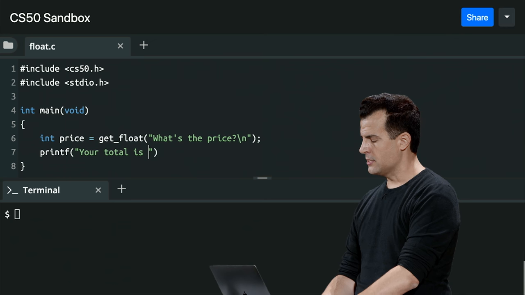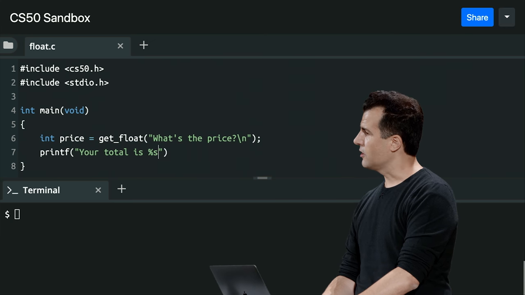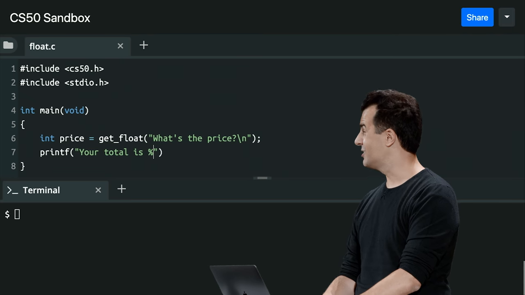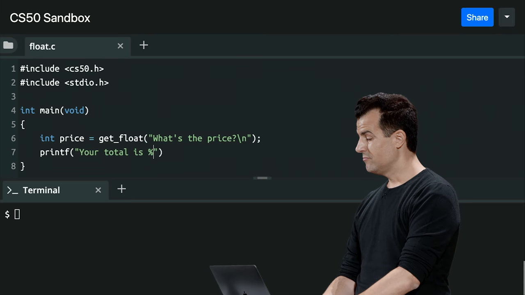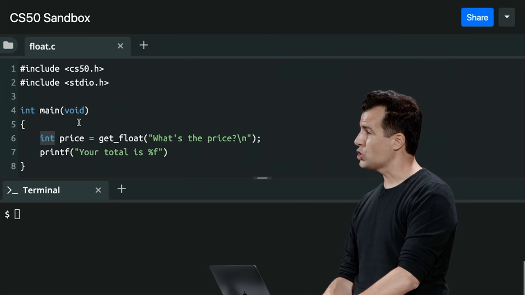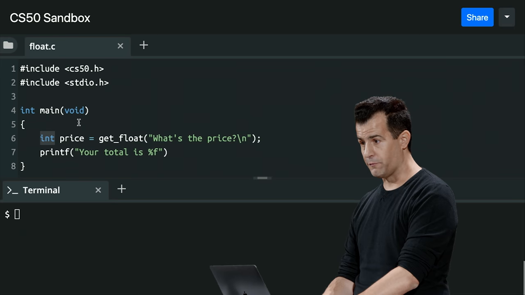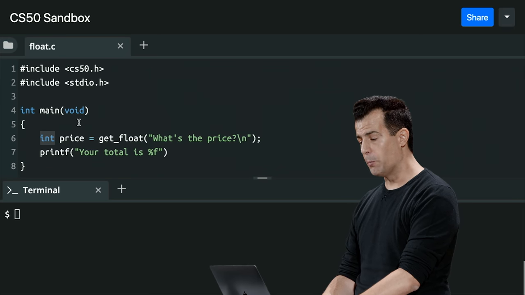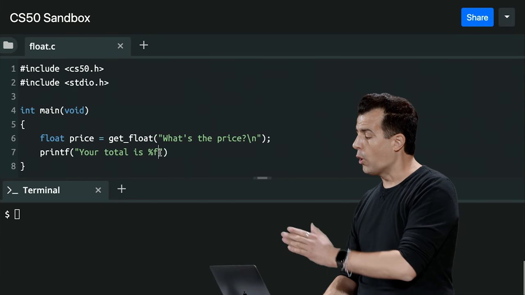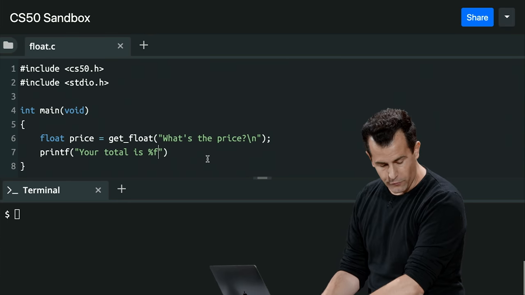Your total is not percent s, because it's not a string, not percent i, because it's not an integer. It should be percent f for float. And in fact, I goofed. I actually made a mistake here accidentally. I don't want to store the price in an int if I'm getting it as a float. If I'm getting a real number with a decimal point, I probably want to store it as a float as well. So again, different format codes, different placeholders for different contexts.